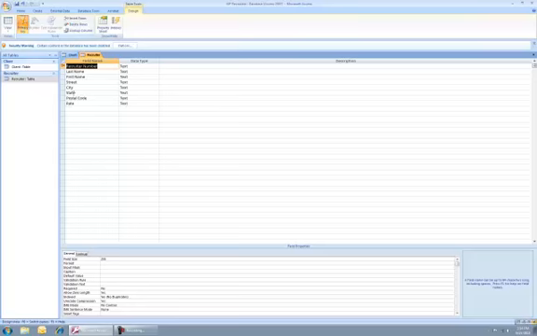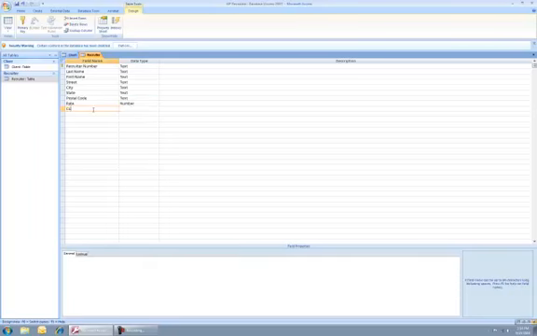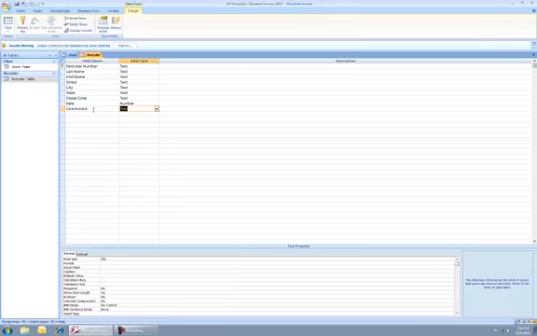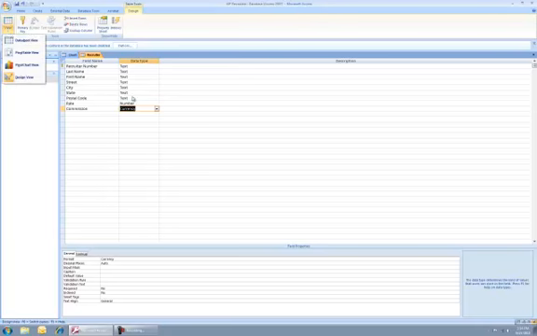Alright, in this view, I'm going to change my rate to a number. Add a commission field and make that a currency. And as you can see, this can be done in both the design view and in the datasheet view.